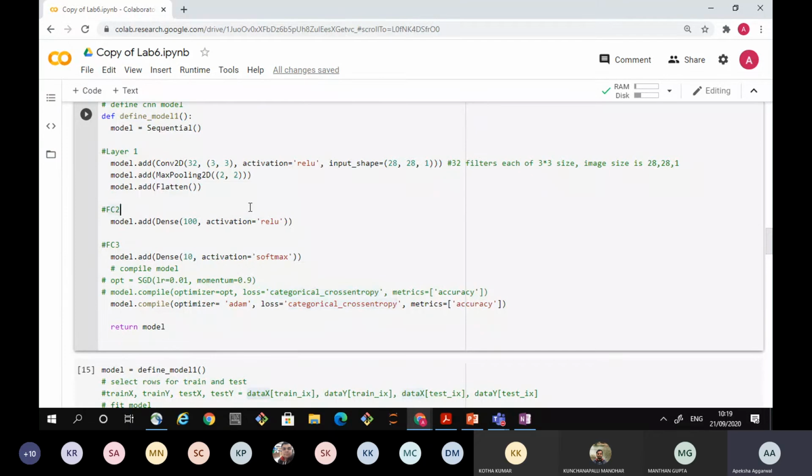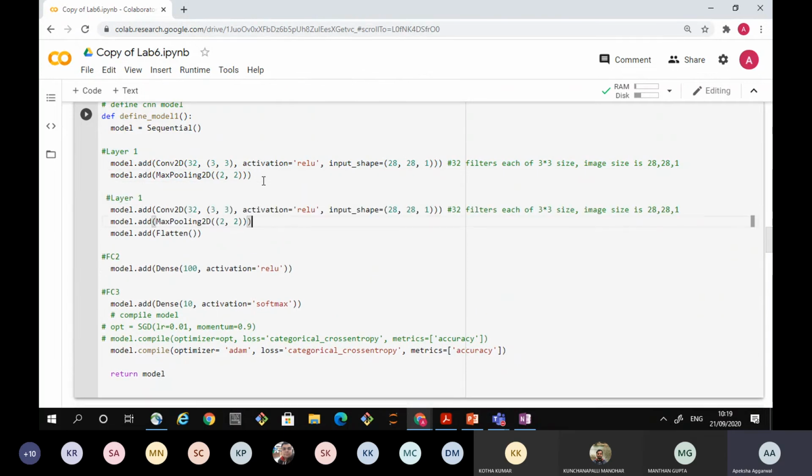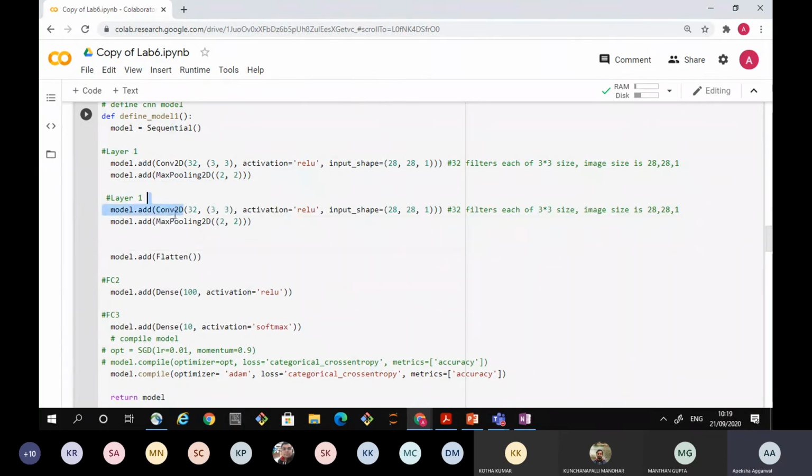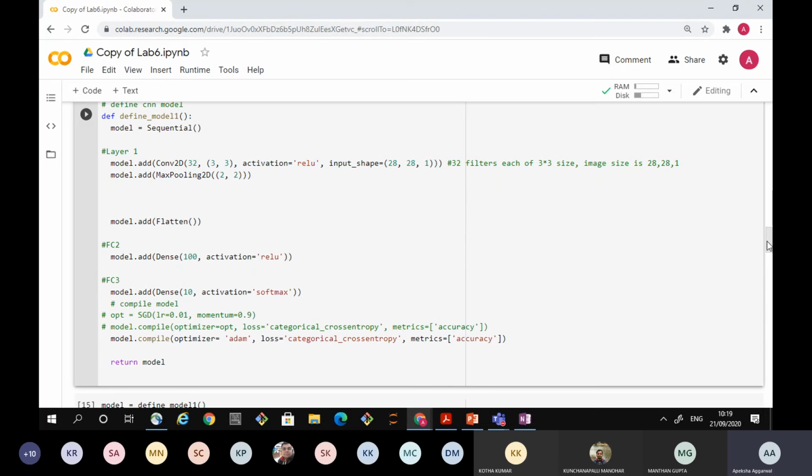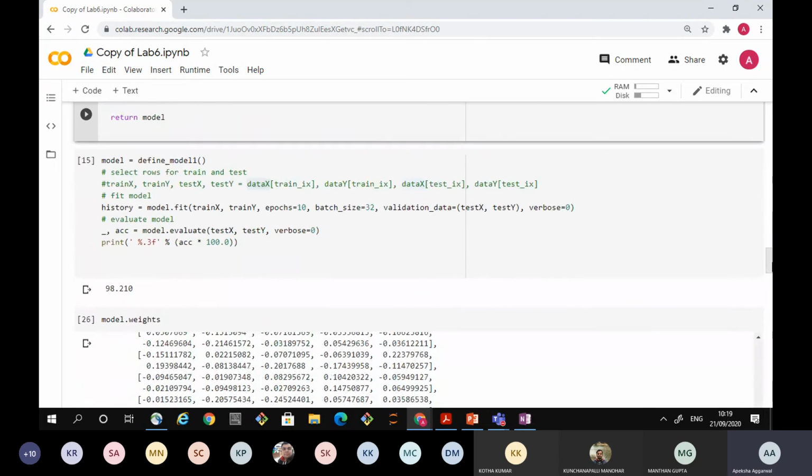Now, I have created this model. This is my first layer, convolution and max pooling. If you want to create another layer, you just create it like this: you add convolution and max pooling again, this would be your layer 2, and then you flatten it, and then add dense layers, multiple dense layers. I have created only the first layer, one convolution layer.